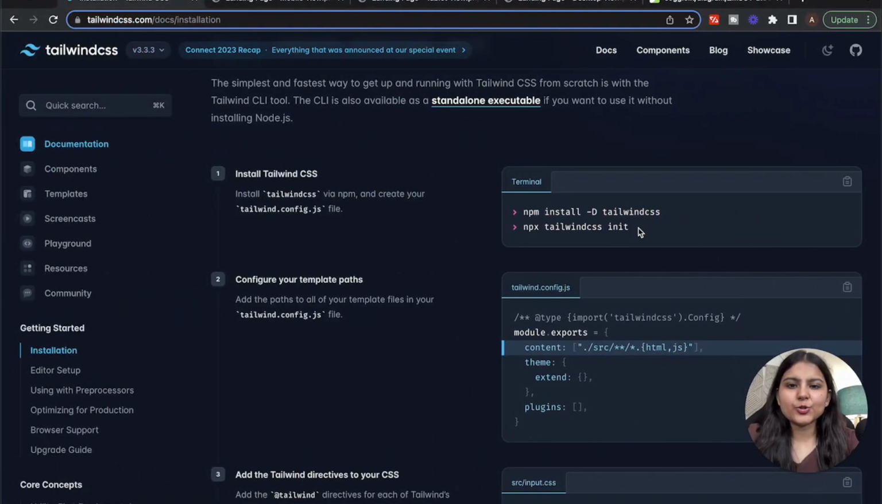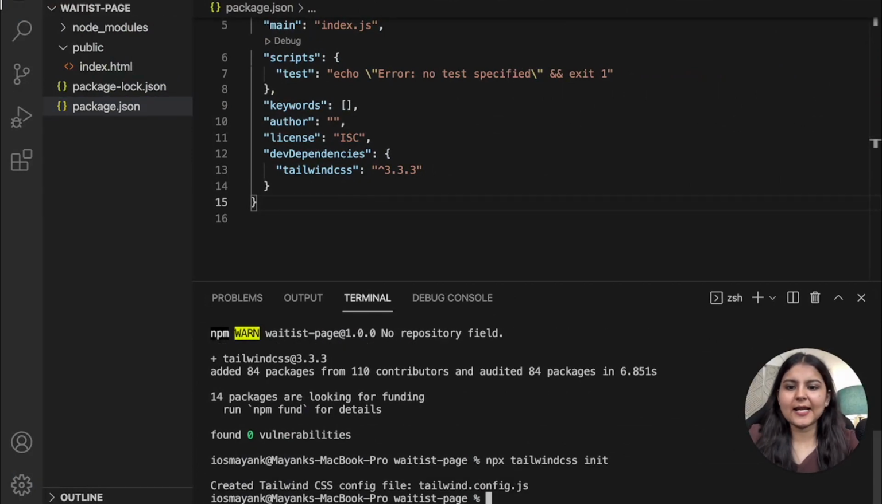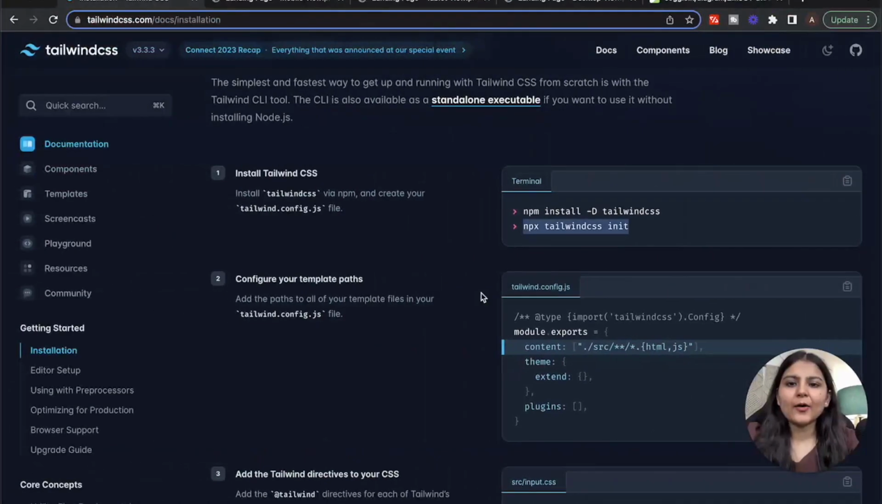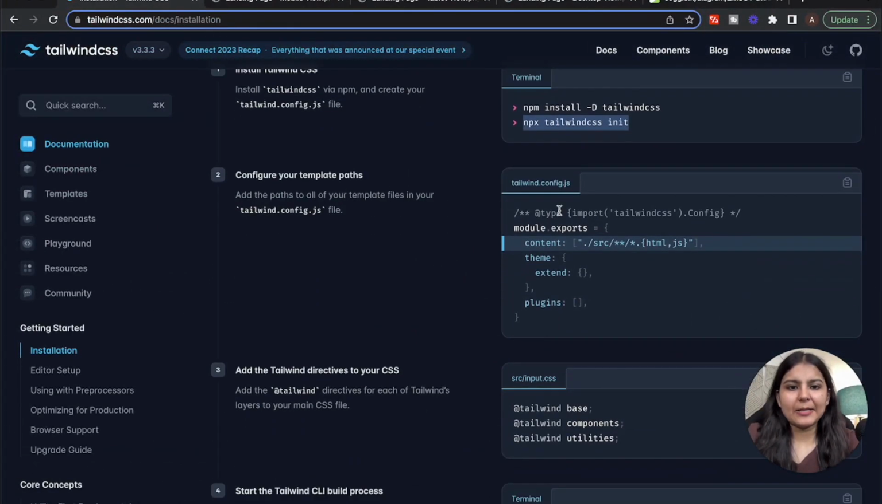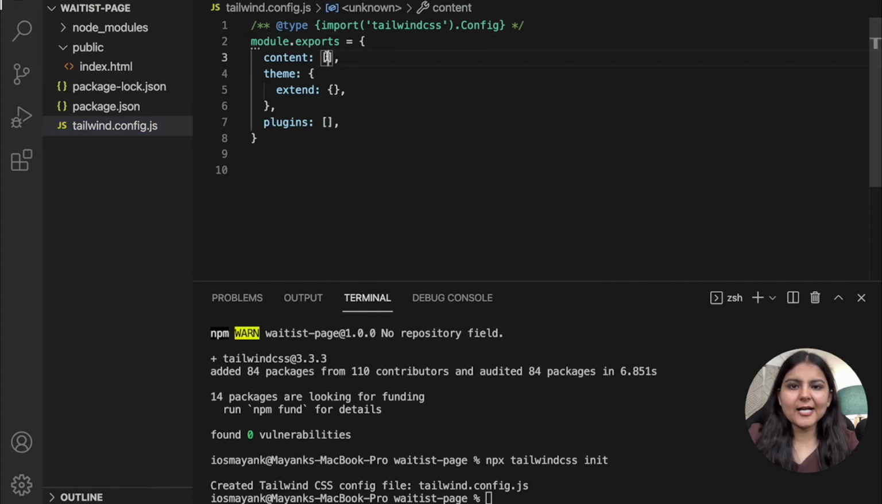The next step is to create our tailwind.config.js file. This will contain all the basic Tailwind configurations that we have. So let's hit enter and this has created our tailwind.config.js file. Okay, in the next step, we need to configure our template paths. What does this mean? Within the content section of our tailwind.config.js file, we need to specify the path of the files in which we are going to use Tailwind. So let's copy this from here, go within content and paste it.